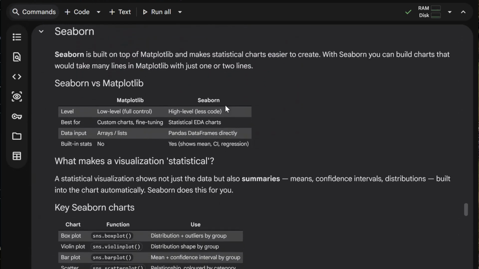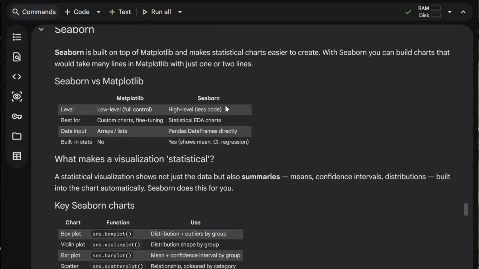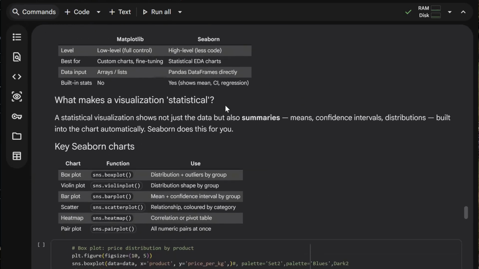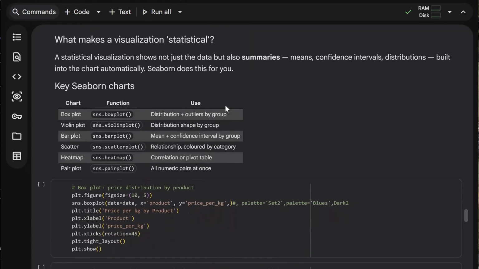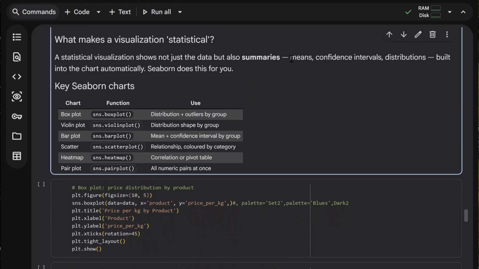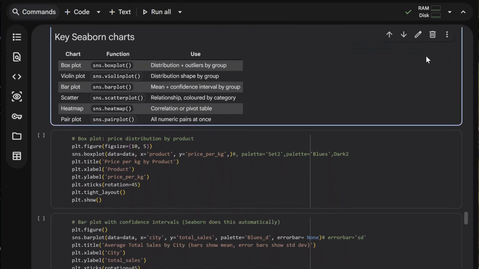Now let's move to Seaborn. Seaborn is just like the Matplotlib library, but this one makes statistical charts much easier to create. So what makes a visualization statistical? Sometimes we need some extra statistical analysis or statistical calculation on our chart. So Seaborn helps us with that.